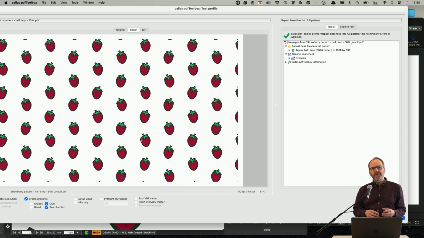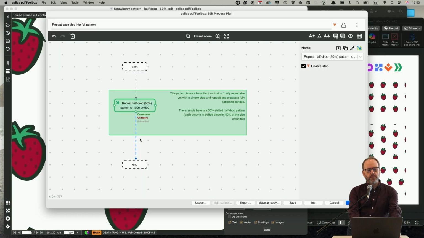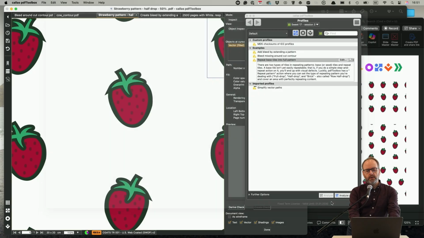So where I have this tile, if you imagine what was done, pdfToolbox takes that tile and then places it to the right repeatedly, and each time it places it, it goes a little bit down, and then you end up with a perfectly covering pattern across the space that you specified in that action. So you're starting from something that is not repeatable by itself or not easily repeatable through a step and repeat, and you're covering a whole space, but you do need to know what type of pattern you're dealing with.